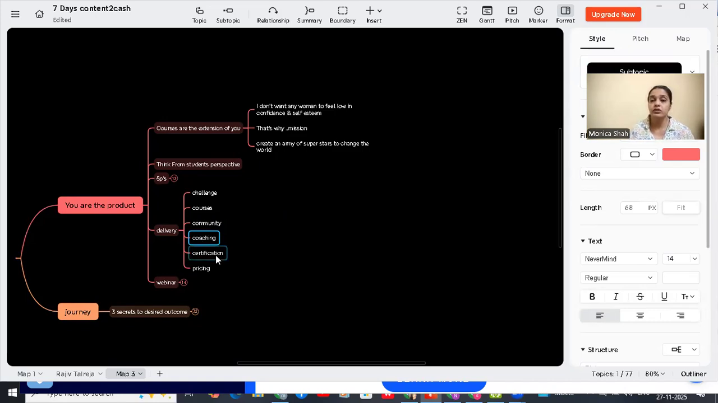Then there are certain programs which offer you certifications. So these are your delivery mechanisms. You could think about what it is that you want to use. You could also have multiple things, like a challenge plus a course, a challenge plus community, or a challenge plus coaching. So you can club multiple of these and create your offer.